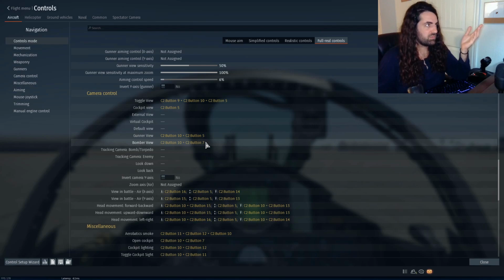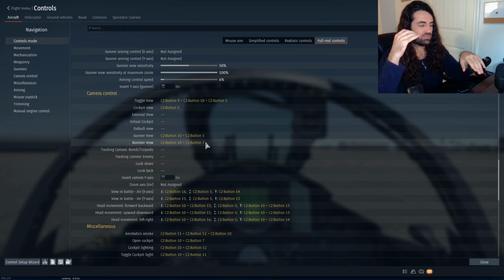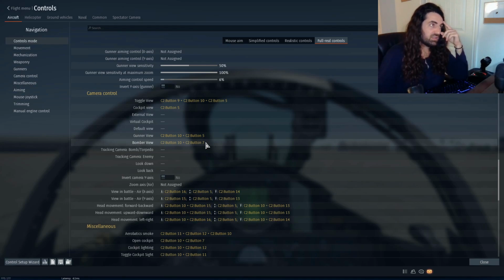Not every plane has a bomber view or a gunner view. I believe bomber view is also the gimbal view for the top-tier planes that have laser designators and stuff like that. I could be wrong. I don't have any to test it out on.